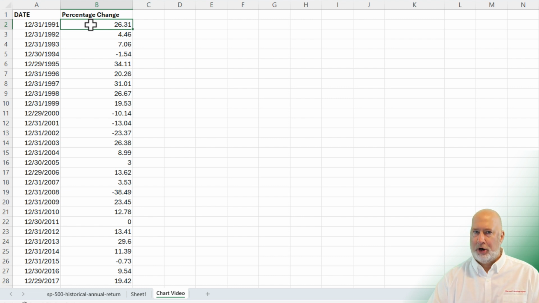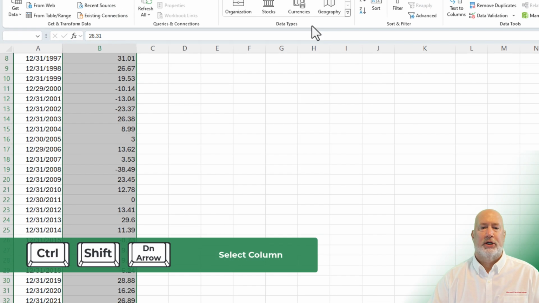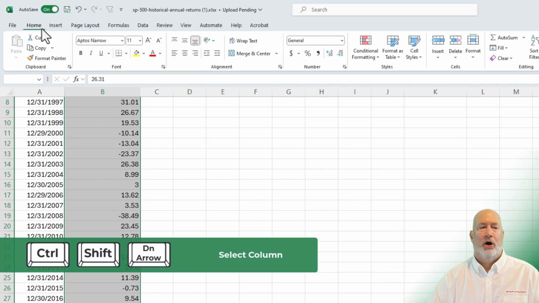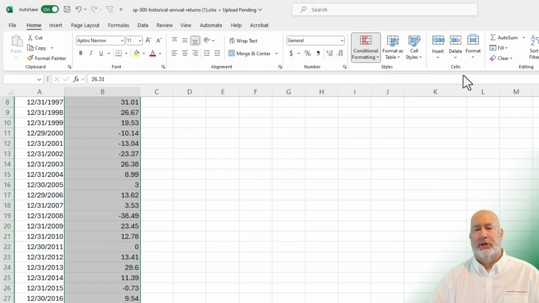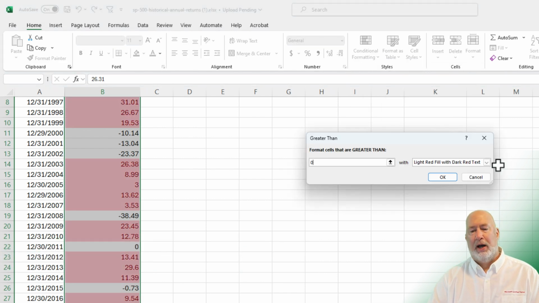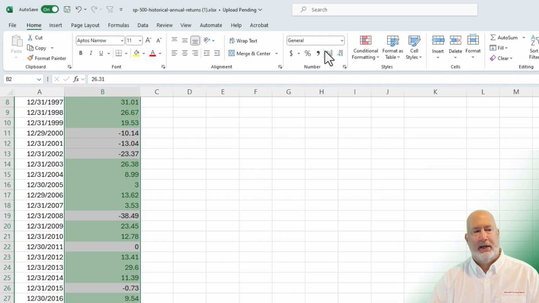If you don't care about the chart yet, there'll be bookmarks down below. You can click on the chart. But if you want to see these percentages in different colors, this is conditional formatting. Select B2, Control Shift down arrow, Home tab, conditional formatting. Highlight cells greater than 0. I'm going to put those in green. I'm just going to use the green fill, hit OK.